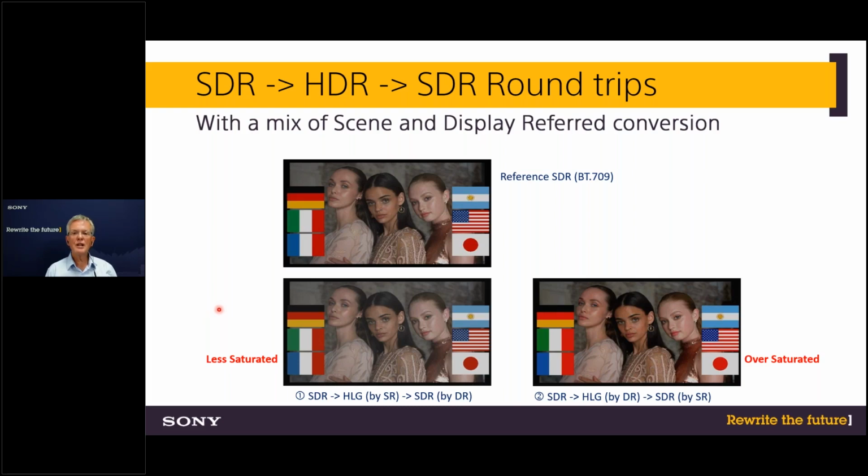Notice the lack of saturation of the derived SDR image after the round trip when compared with the SDR original. Bottom right shows the opposite case, where a display-referred SDR to HLG conversion has been combined with a scene-referred HDR to SDR conversion. Notice the oversaturation of the derived SDR image when compared with the SDR original.